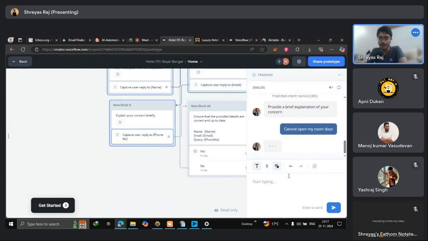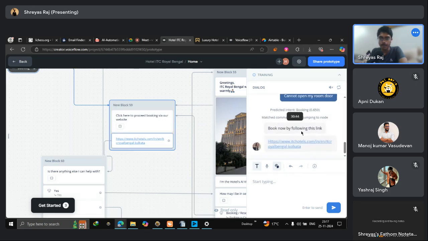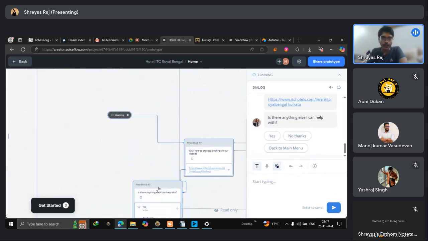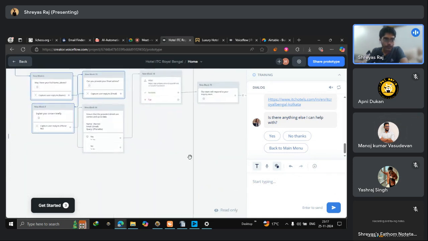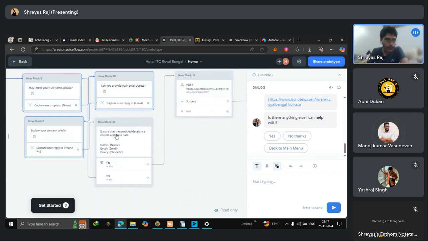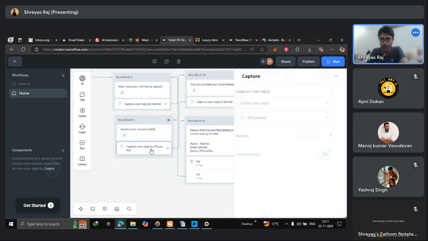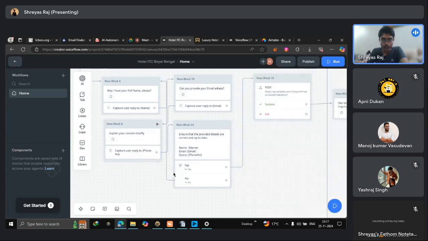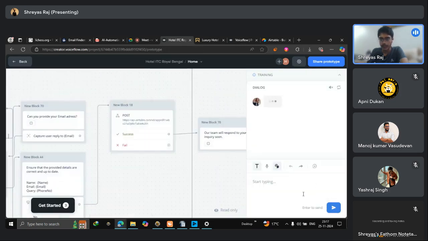And then book now the following link. Wait, I think it used the intent booking, which should not be the case. Let me check. Okay, did I just turn on the intents action? Zoom not working. I'll just test it here right away, because I think the intents are not working correctly.